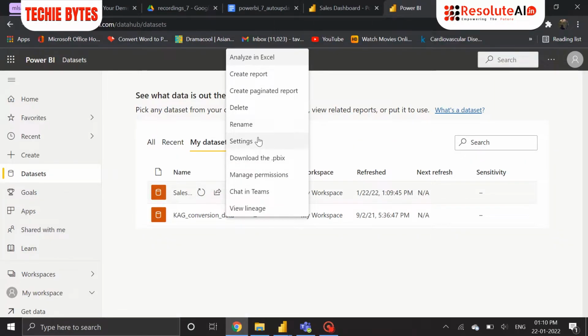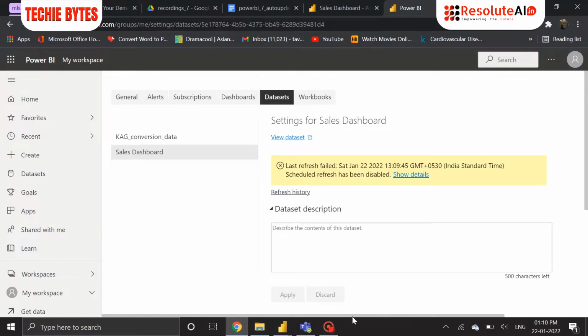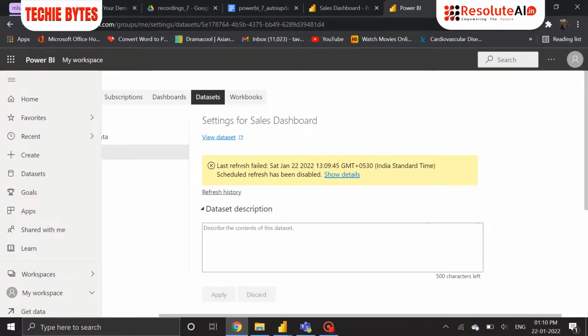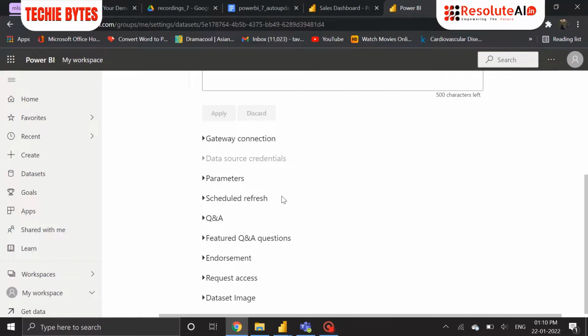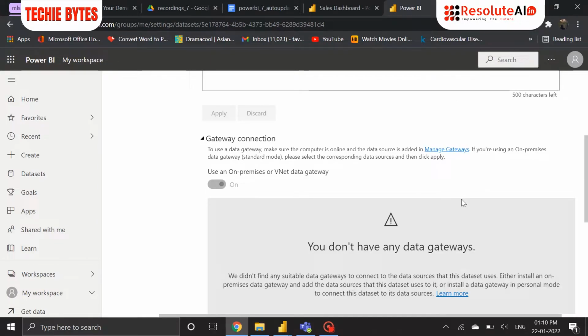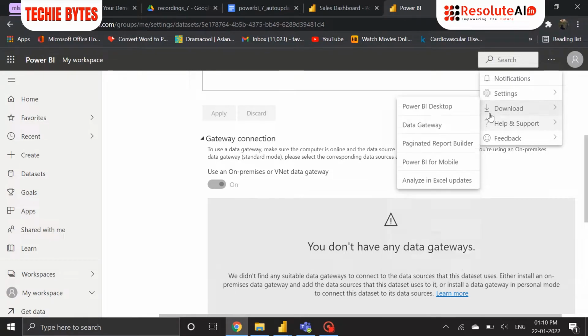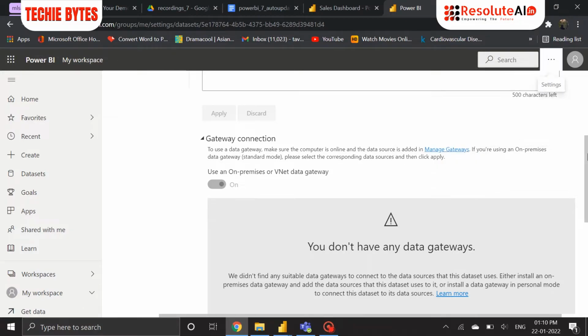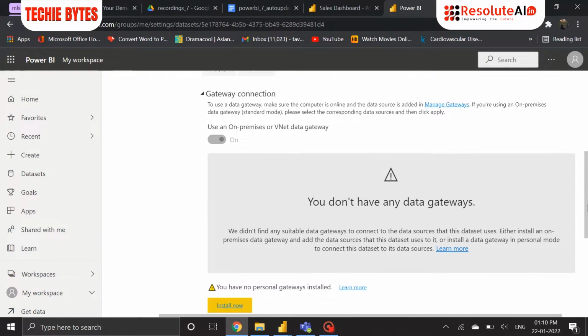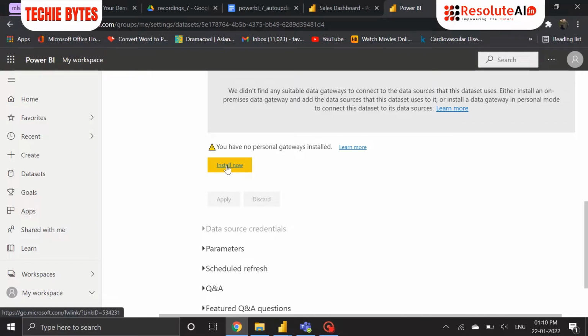Now we will go back to our dataset and click on Settings. As you can see, the scheduled refresh has been disabled. Therefore, the last refresh failed. Therefore, to conduct auto refresh, we will have to install a gateway. It will act as a gateway between our dataset and the Power BI service. There are two ways to install a gateway. One is by clicking the three dots or Settings, Download and Data Gateway. The other way is under Gateway Connection.